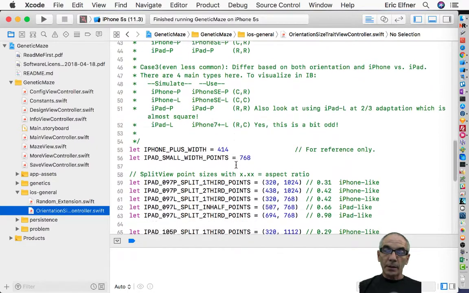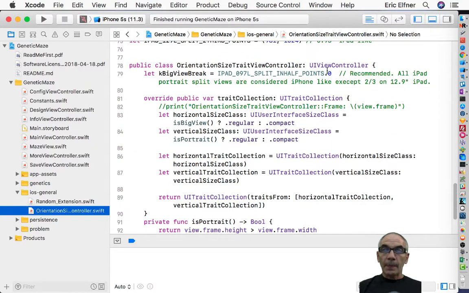And this orientation size trait view controller is what allows that landscape portrait to have those views swap out very easily. And I have a video also on that and how you can use that, and it makes it extremely easy to do that, and you can do it in the Storyboard.